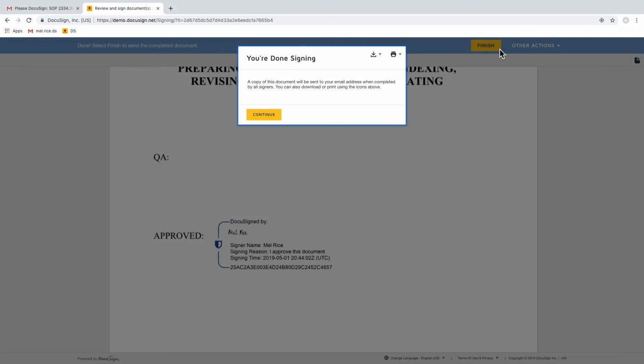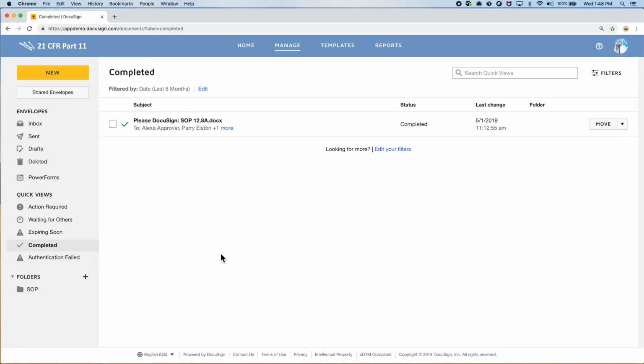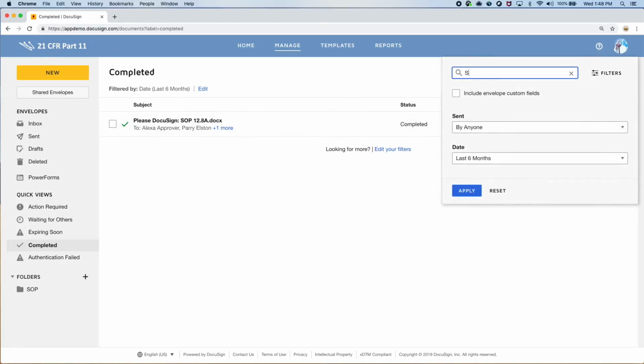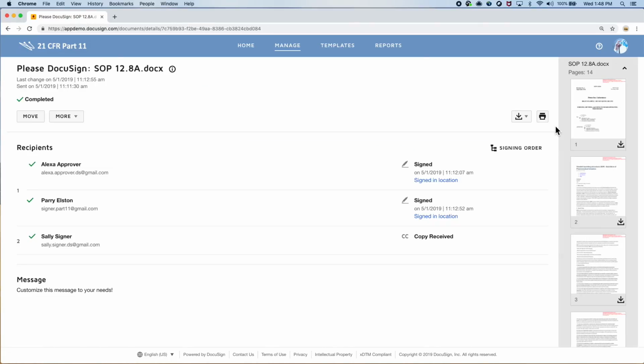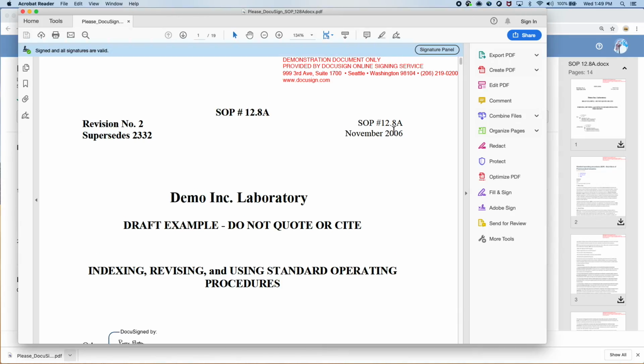Now let's switch roles again and play the part of the sender. You're being audited at this point in time and need to prove to the auditors that SOP 12.8 was signed off in a Part 11 compliant manner. Here we can quickly search for the document in the completed folder and download not only the document, but also the certificate of completion which comes with every DocuSign transaction.